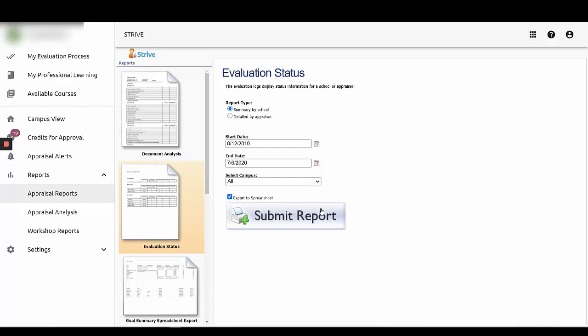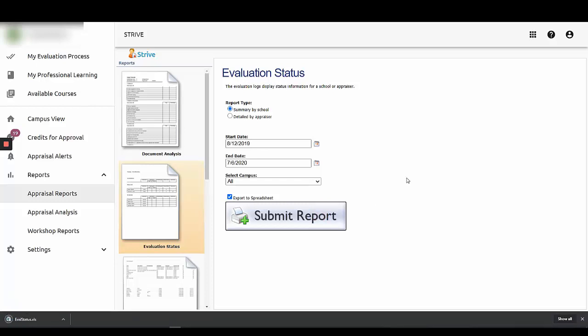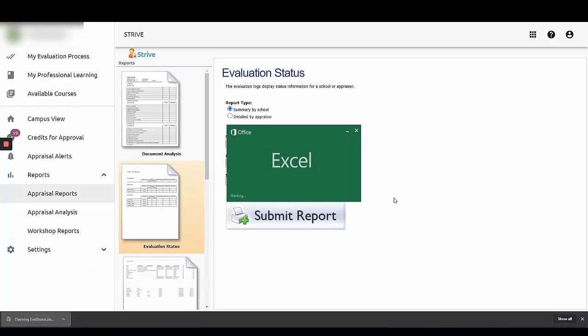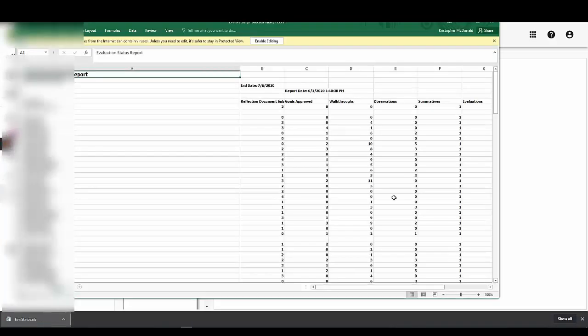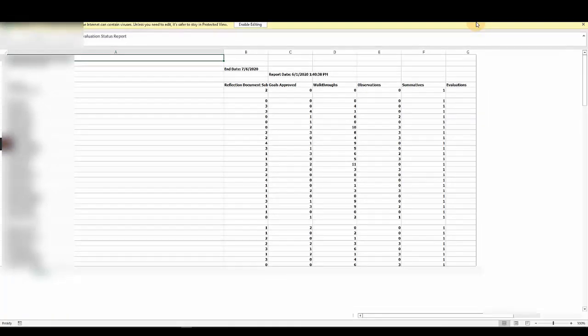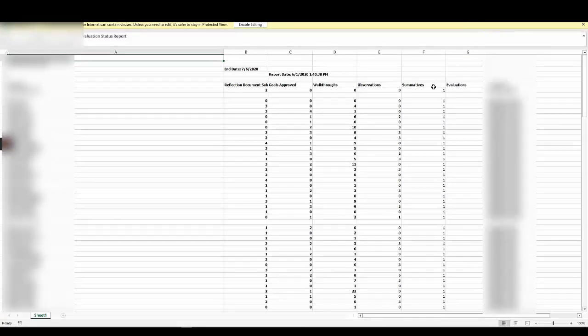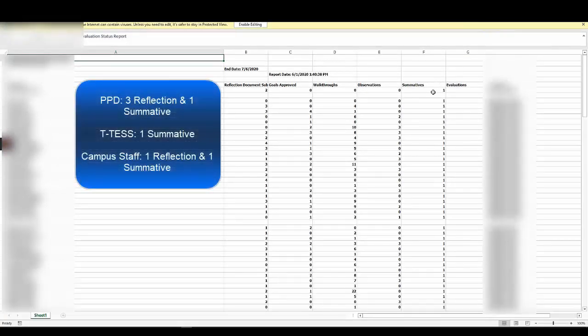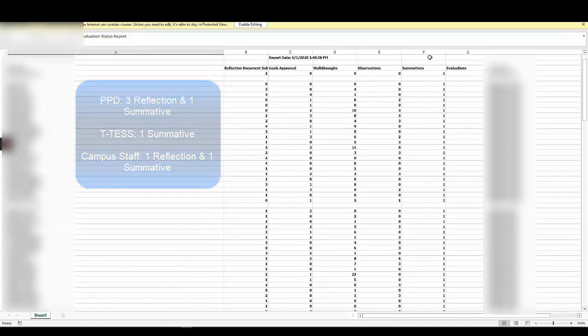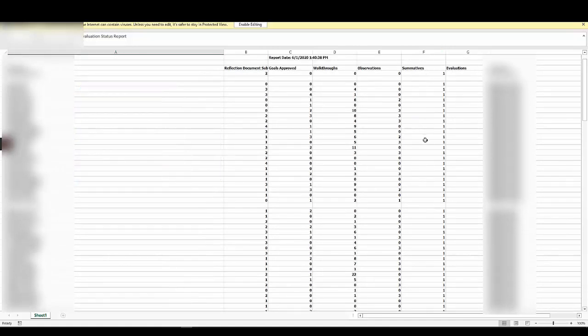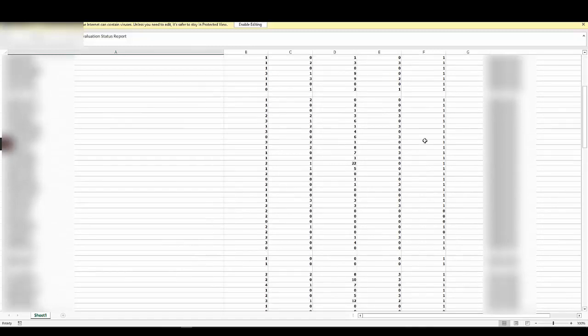So when I click Submit Report, it will download a spreadsheet of the information showing you what the status of your staff are on that campus. And so what I can do is scroll down here, and I know that for PPD teachers, they will have reflection documents. For T-test teachers, I'm only interested in the summatives, so I can scroll down my column F here, my summatives column, and look to see if anybody does not have a summative.